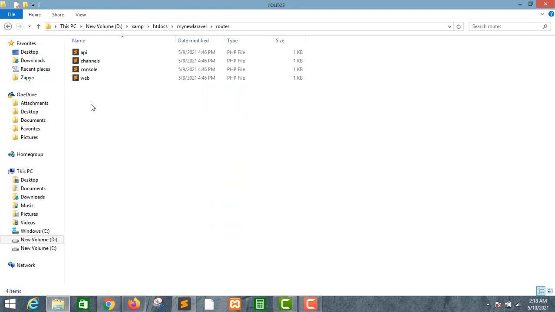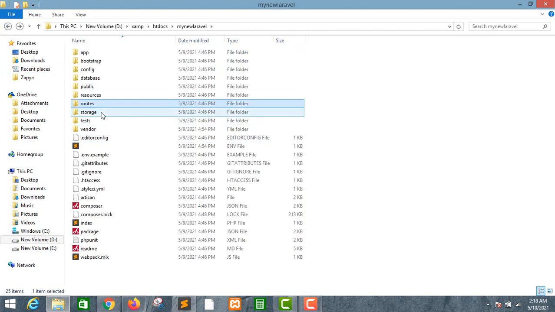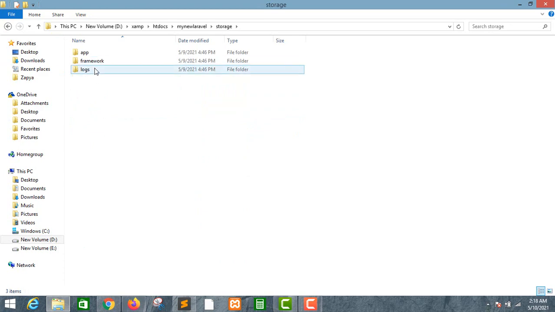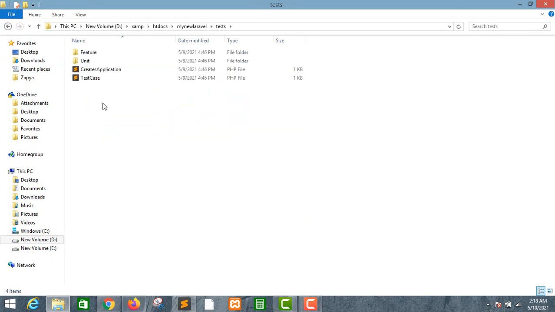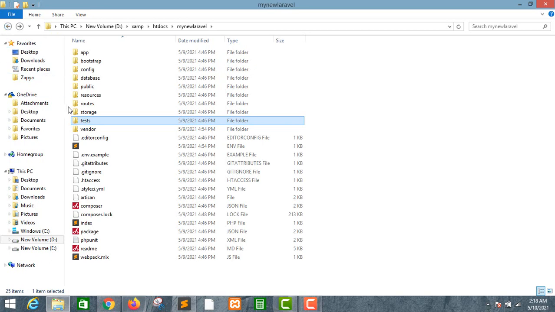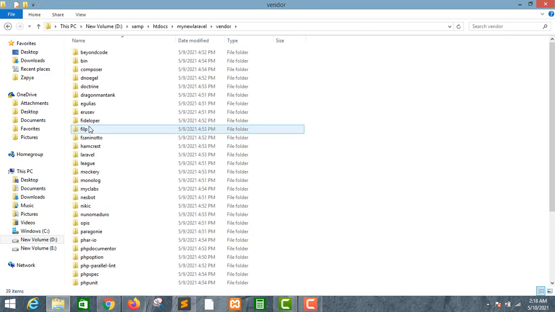Okay, in the routes folder we have all the routes, like these are the navigations through our website. Every link we apply to our website goes through the routes. Then we have the storage folder. Here we have app, framework, and logs. Then we have the tests folder. Here we have Feature, Unit, TestCase, and CreatesApplication.